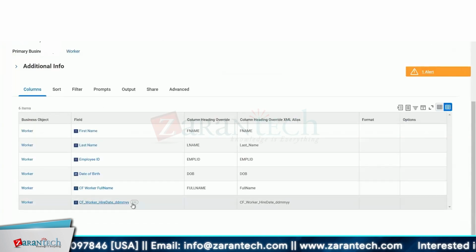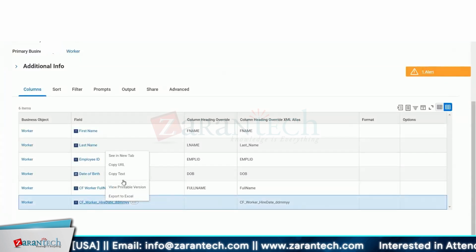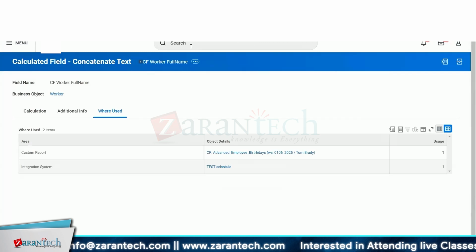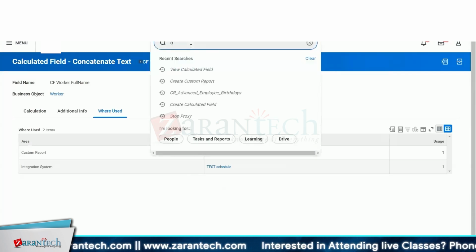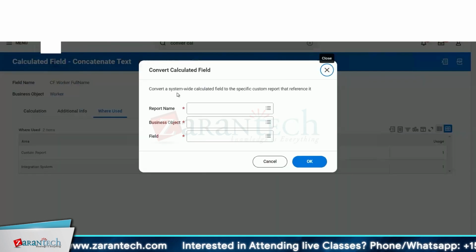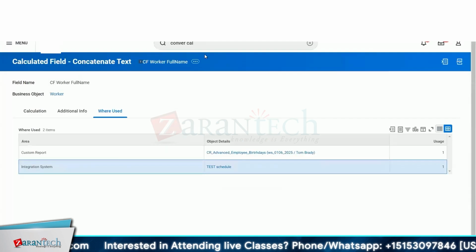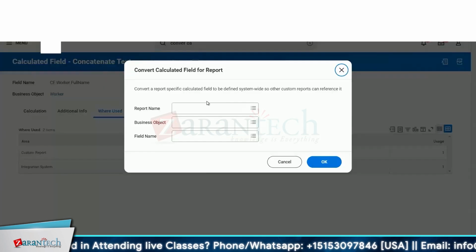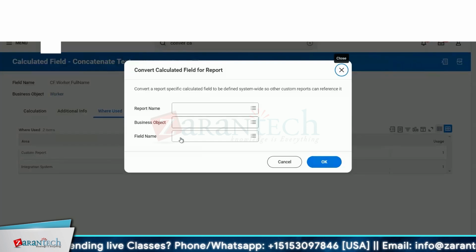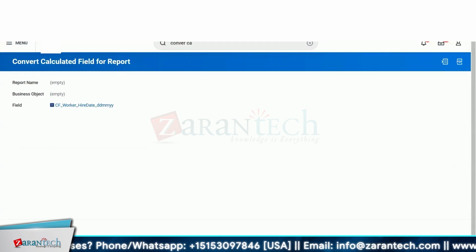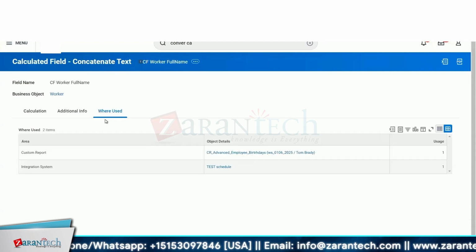But there is one thing we can do. We just need to get the name handy, and there is another task which says Convert Calculated Field, convert a system-wide calculated field to the specific report that references it. No, this is the other way around. We want to convert a calculated field for a report, which has been created for a report. All you need to do is put the name here, put OK. Now it has been changed to a global field.